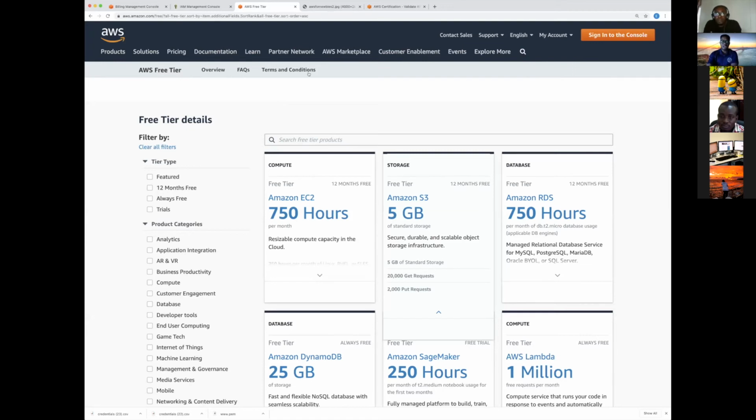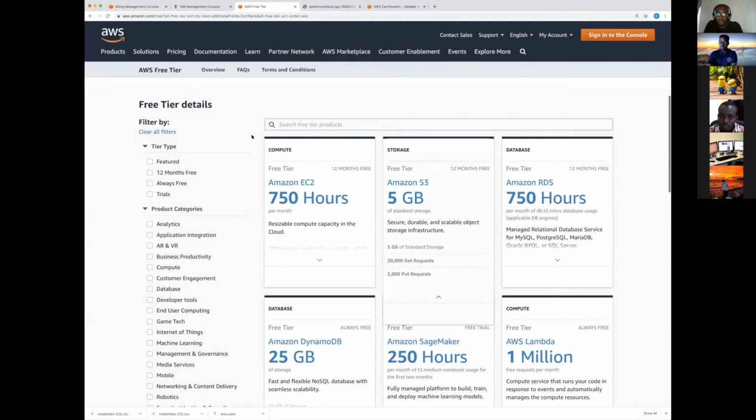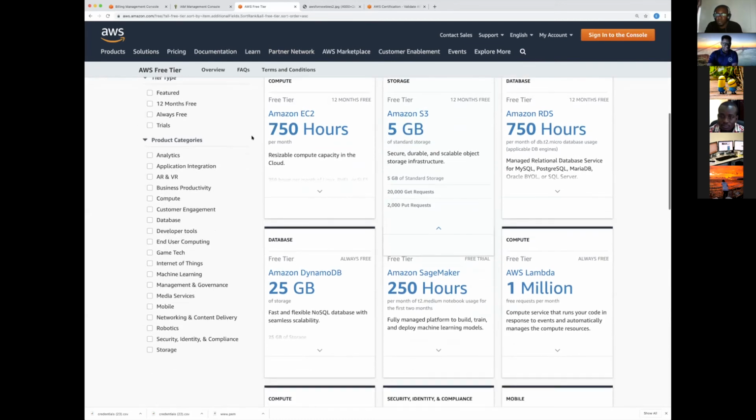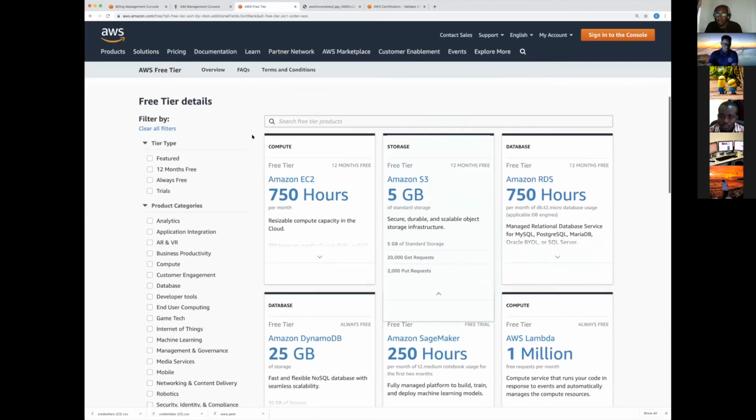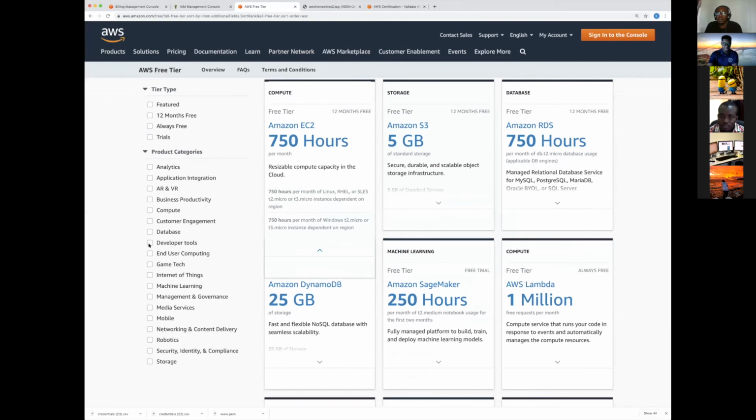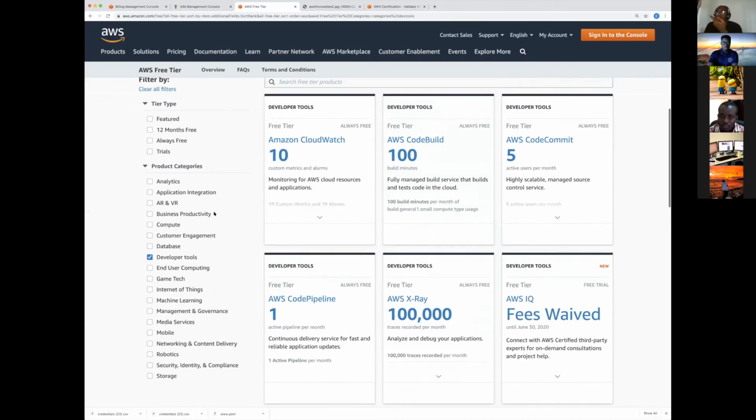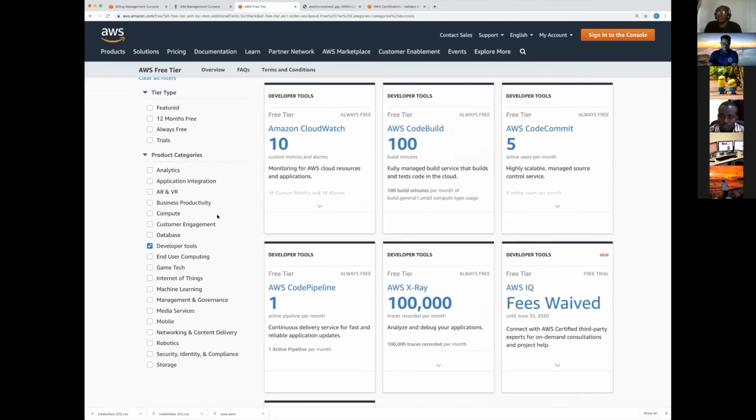And in fact, when you are even creating the service and whatnot, they show you clearly what is free and what is not. So over here, I think the easiest way to go is to come and choose the services you might want to make use of. So I'll go to developer tools for now. So I've come to developer tools, okay?